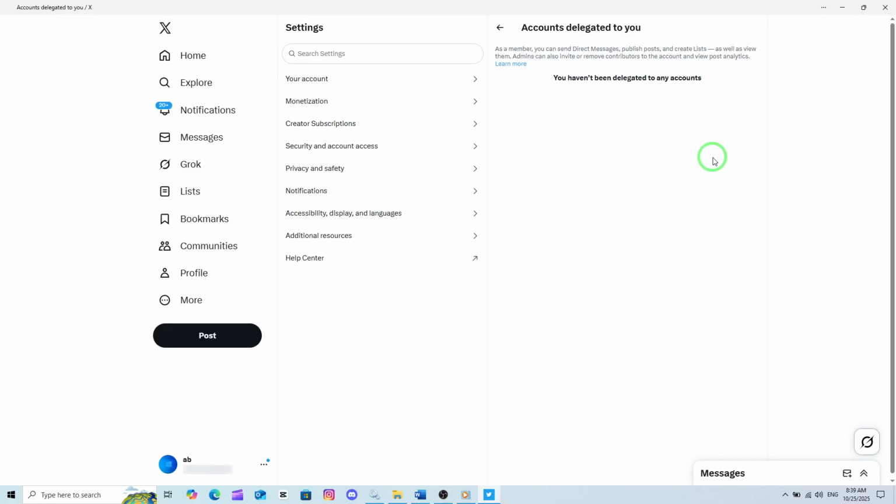Under Pending Invites, you'll notice the X account or accounts that have invited you to join as a delegate. These will list the username or handle of the person who granted you access. All you have to do here is review the invite and decide if you'd like to accept it. When you're ready, click the Accept option. It looks like a small tick mark. Once you do, your access to the delegated account will be activated right away, and you'll be able to perform the tasks that have been shared with you.